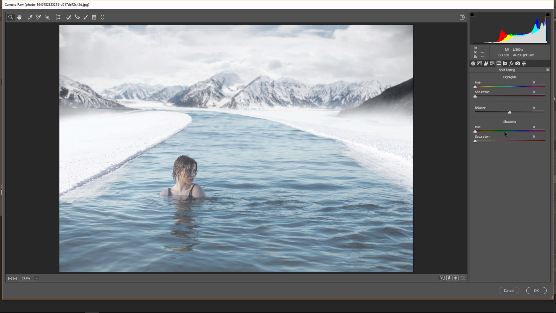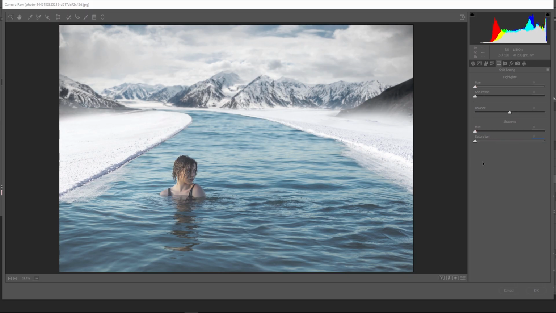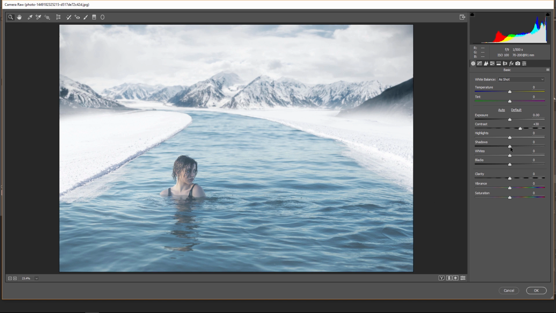And I want to go here to split toning and make shadows have some bluish tint. Let me see. Yeah, something like so maybe. Let me see before and after. Before and after. Yeah, it's nice. Let's go here and maybe bring some shadows up. And that's it for now.